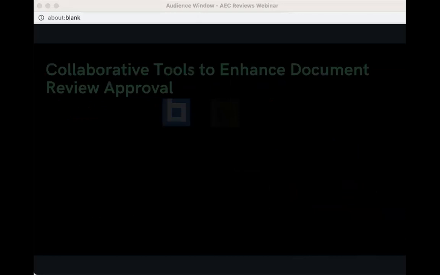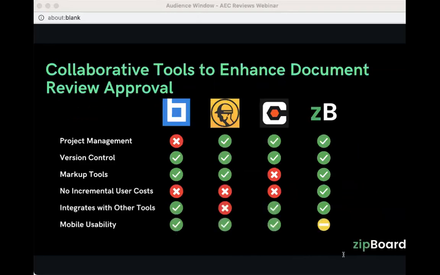And the reason behind that is simple. zipBoard as a product can do project management. There's very easy versioning control. There's markup tools. We don't charge our users for extra accounts, basically. So if you have 10 reviewers, 20 reviewers, 100 reviewers, there's no excess charge on that. It's all kind of baked into our pricing model.